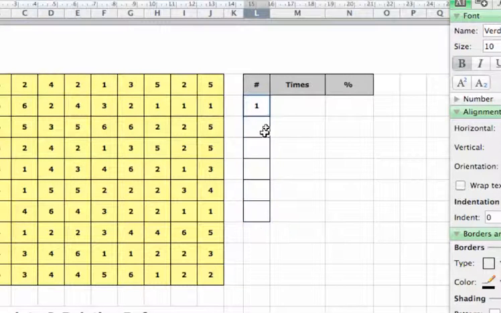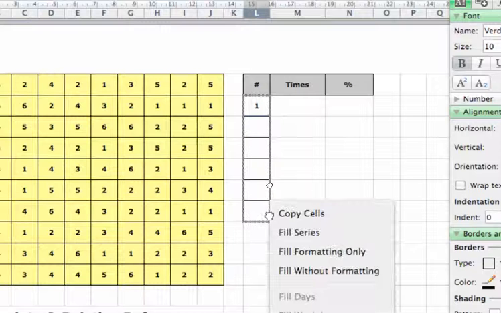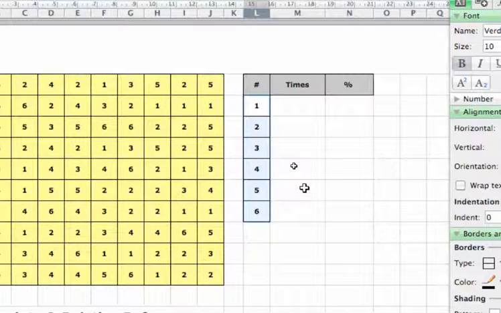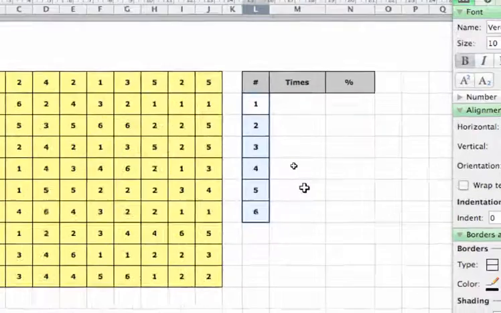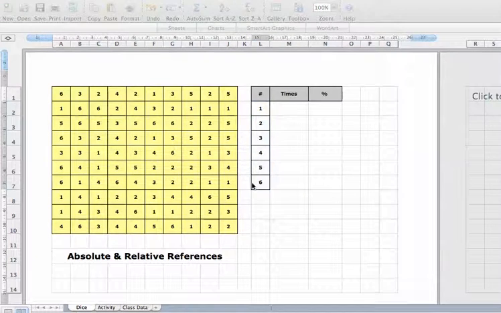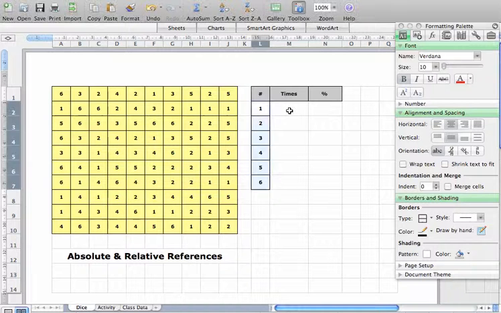I'm going to undo this, go back up here, get my plus sign back, and this time I'm going to hold down the control key. Now when I pull down, a little pop-up menu comes up, and I just click on Fill Series, and then I have numbers 1 through 6, which is exactly what I wanted. Okay, from here we're ready to start with the formula.